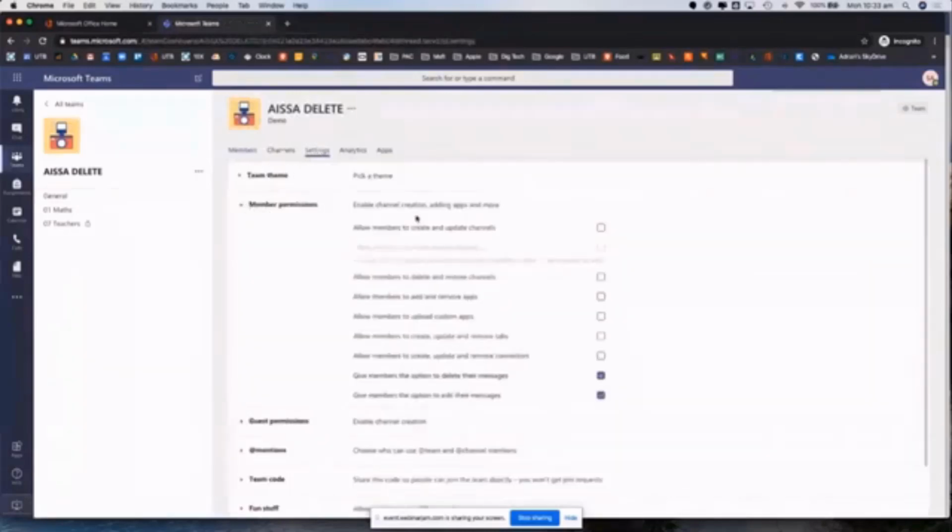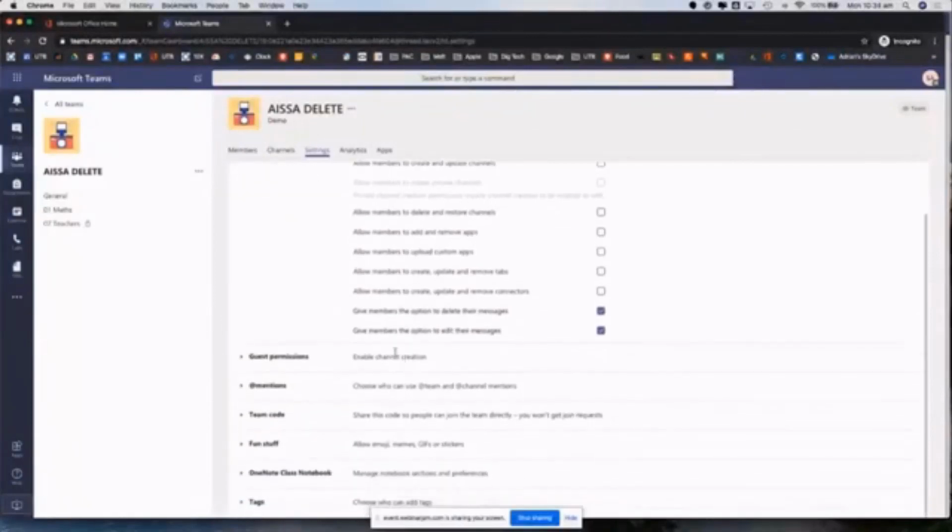In the member permissions, you can come through here and change the permissions. And what you can do down here, at the moment, you can see that give members the option to delete their messages, and you can get the option to edit their messages. Now, at a school level, if I'm working with kids and I want to teach them to be responsible users of digital technology, and if they write something silly and then delete it, then I've got to go through the archive and be able to see it. If I untick that, that means whatever comment they make, they can't delete.